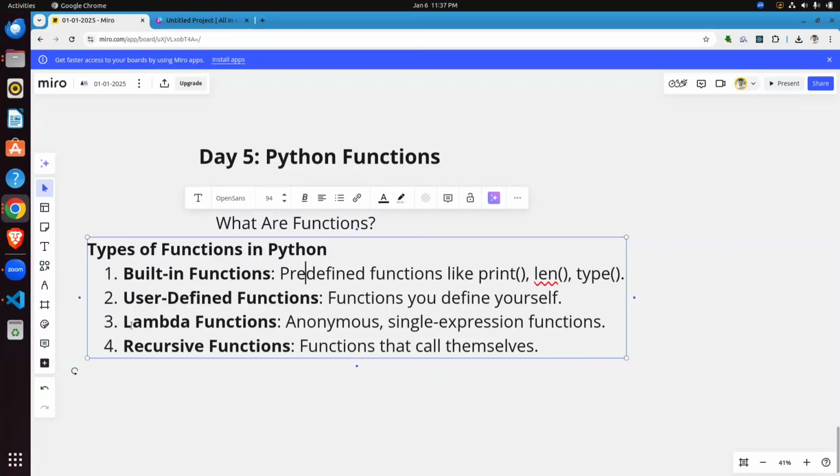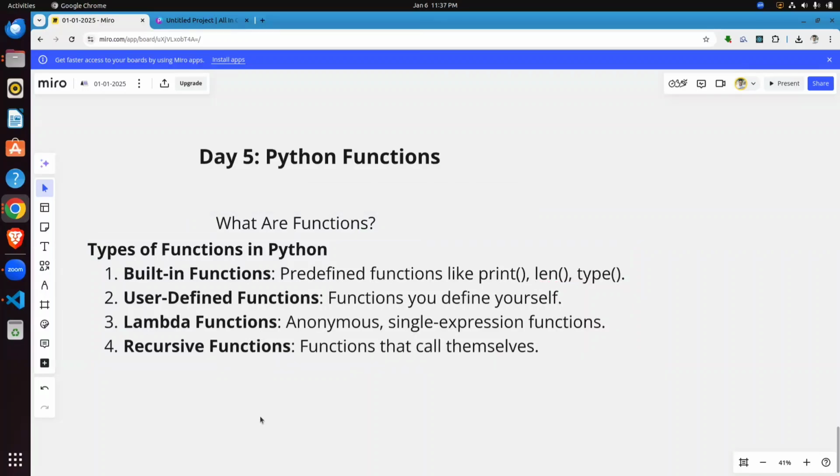Then third one is the lambda function. A lambda function is an anonymous single-expression function, so it is written in only a single line. Then the fourth one is recursive functions, which call themselves. Now first we learn built-in functions. Python provides many built-in functions for common tasks like length, type, upper, lower, and so on.